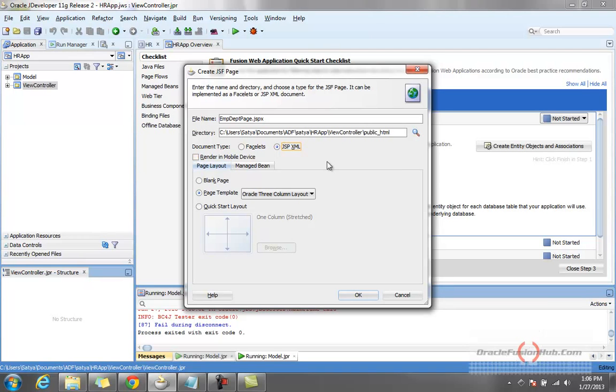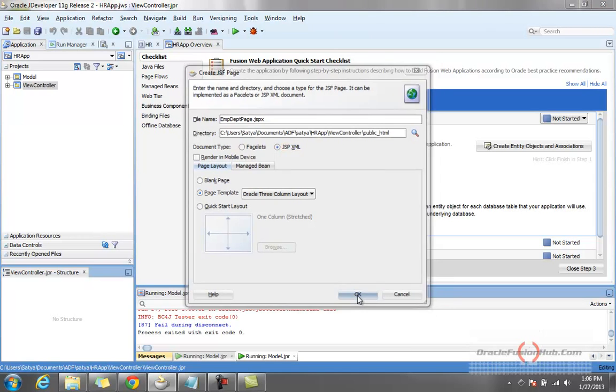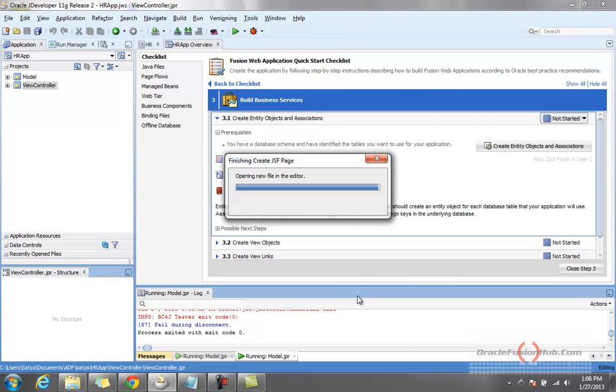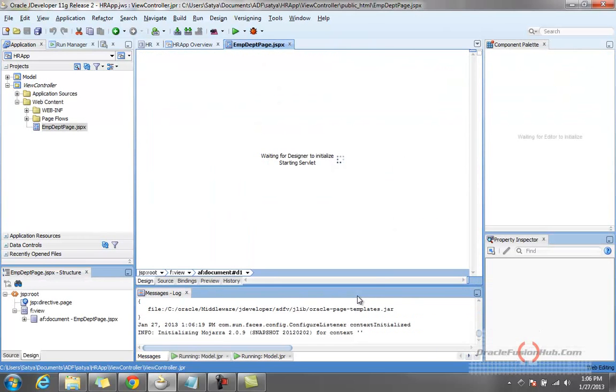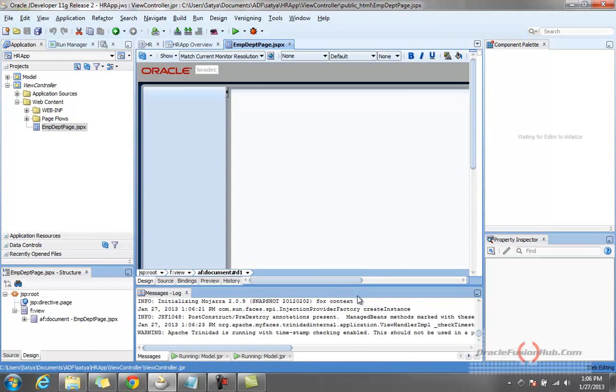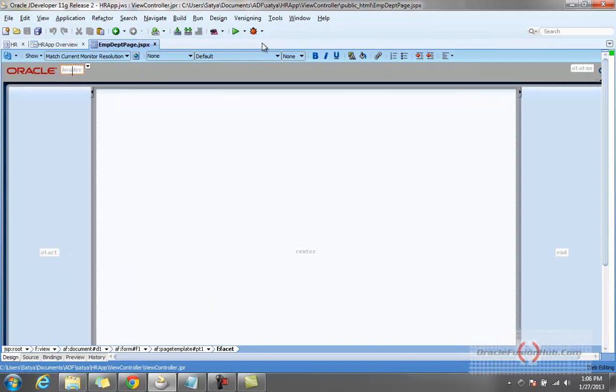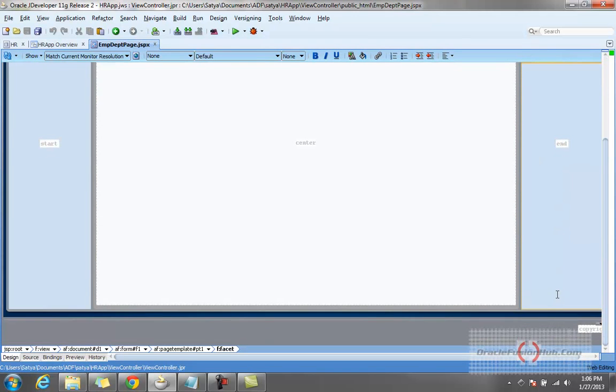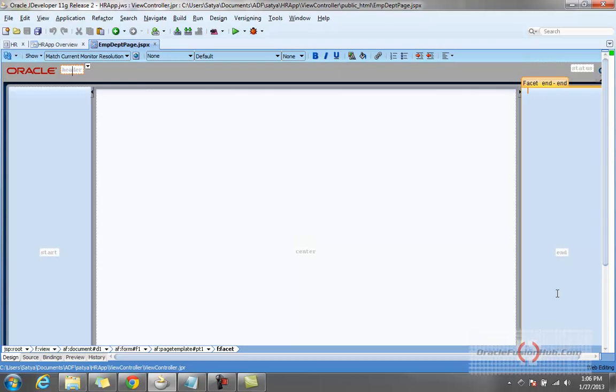The document type should be JSP XML, and you can also click on render in mobile device so that it can be rendered in mobile device, but right now we are not doing this. And the page layout would be Oracle 3-column layout. Just click on OK, and you'll have this beautiful page that gets rendered. This is the default 3-column layout page that Oracle creates for us.